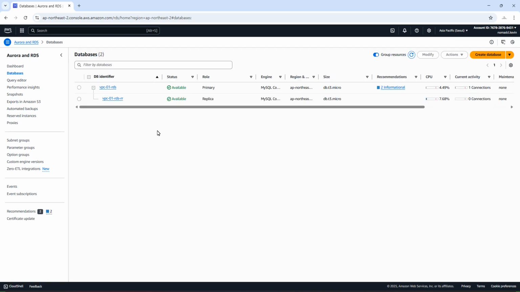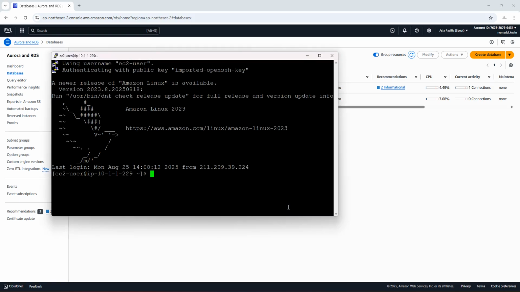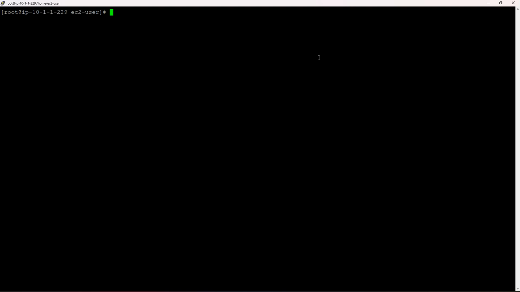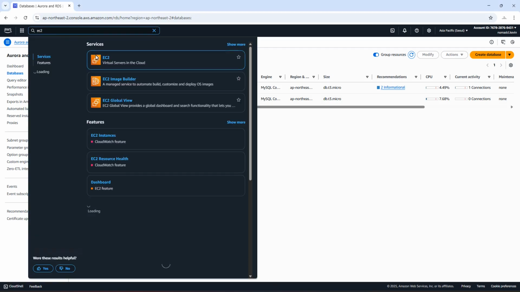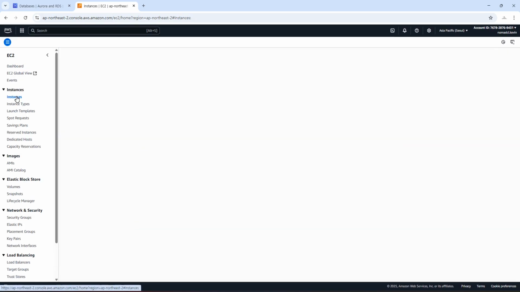Then, let's connect to the read replica from VPC01 Private EC2 A1. Open PuTTY and connect to VPC01 Public EC2 A1. Switch to the root user and clear the screen. We need the private IP of VPC01 Private EC2 A1 to connect. So go back to the Management Console. From the search bar, type EC2 and open the EC2 menu in a new tab. Move to the Instances menu.